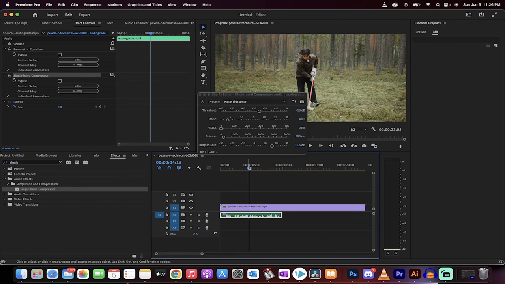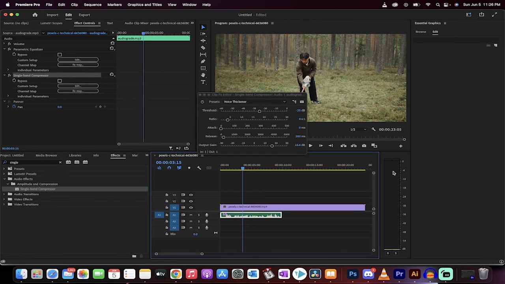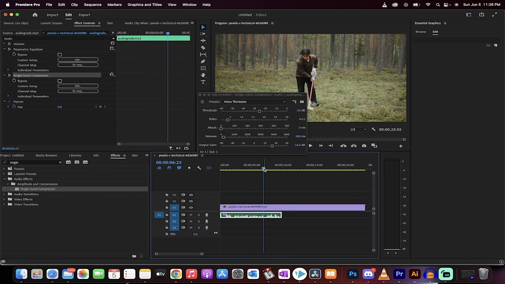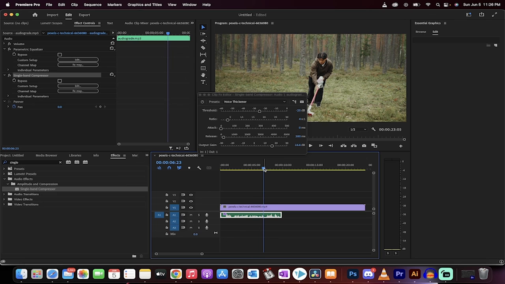Beautiful. We also noticed that as we did this, we did not clip in here. We did not see any red, so it didn't go too loud. This is all you need to do to make your audio cinematic inside Premiere Pro with no external software.